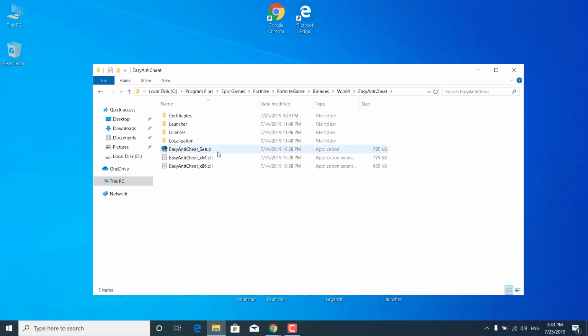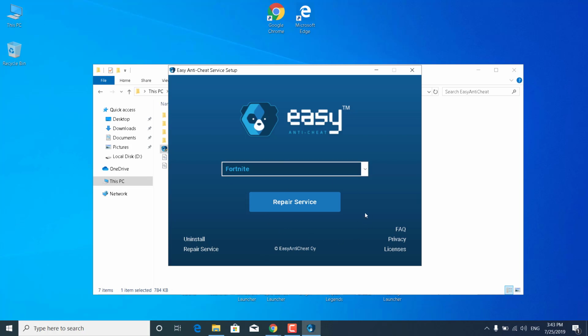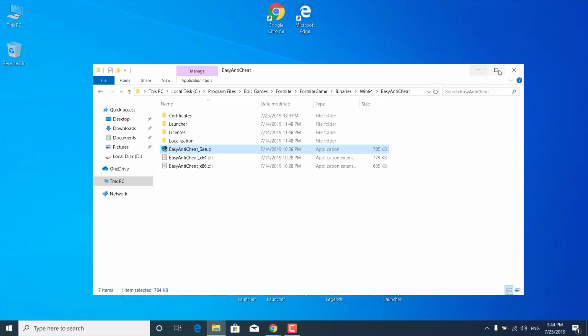Okay, and now double click on Easy Anti-Cheat Setup. Click on Yes. And now what you want to do is click on Repair Service. This should take just a couple of seconds, and there it is. It says that it is installed successfully. What you want to do now is just click on Finish, and you can now close the Easy Anti-Cheat folder.